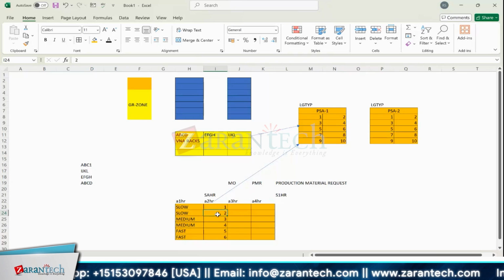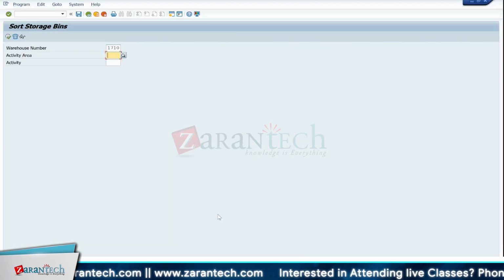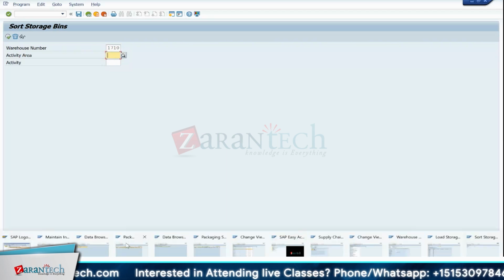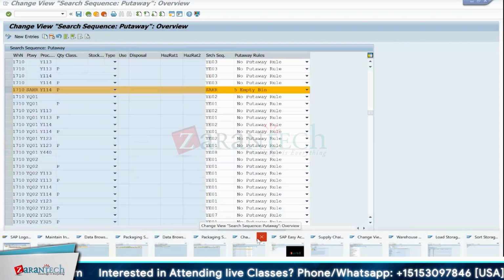So in that particular case, you need to do the upload. But if you want the system to do the sorting, because the system will do an ascending and descending sort, as simple as that, then you can just use this SBST transaction. So right now, the 3 storage types that we had created earlier, we need to also check now whether they are being mapped to a particular activity area.